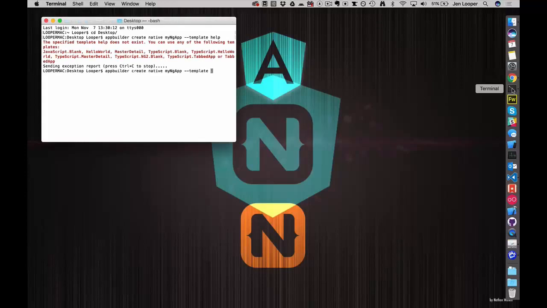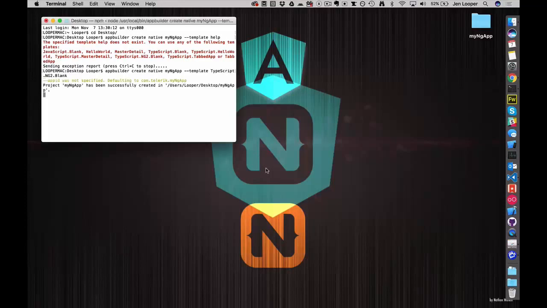There's blank ones, hello world ones, but the one of interest to me is the TypeScript ng2 blank app, which is a NativeScript with Angular 2 blank app using TypeScript. I'm going to go ahead and use that Angular 2 TypeScript blank template to create this app on my desktop. Now, while I'm here, I just want to point out that you can always type App Builder help to get a full list of all the commands that the command line offers you. So that'll pop right up in a browser.